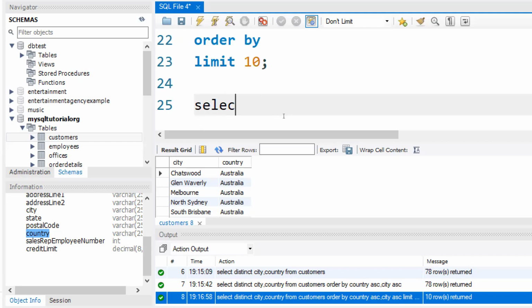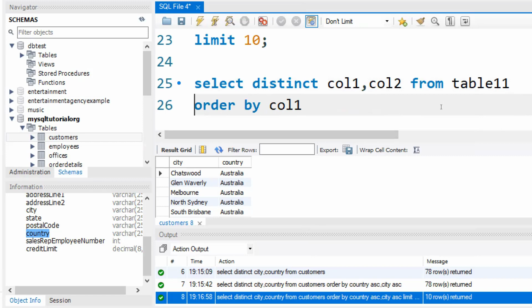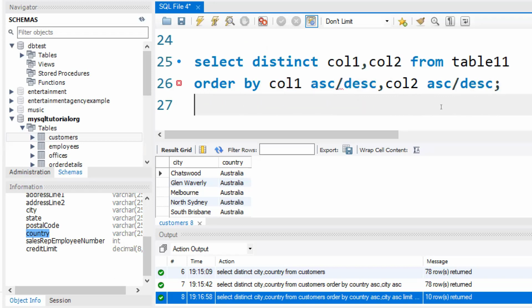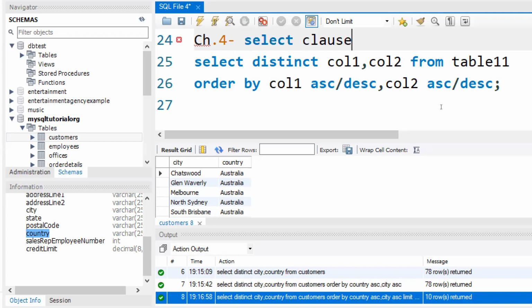We learn select this thing, column 1, column 2 from a table, order by a column. So let me go next row, order by a column, let's say 1, either ascending or descending, then column 2, ascending, descending, and semicolon. So this is content of chapter 4, right? So just select class.